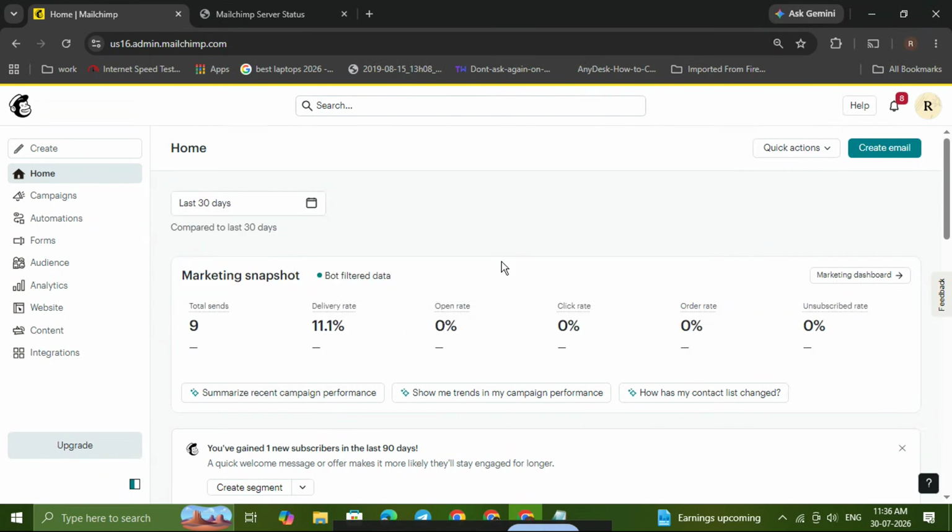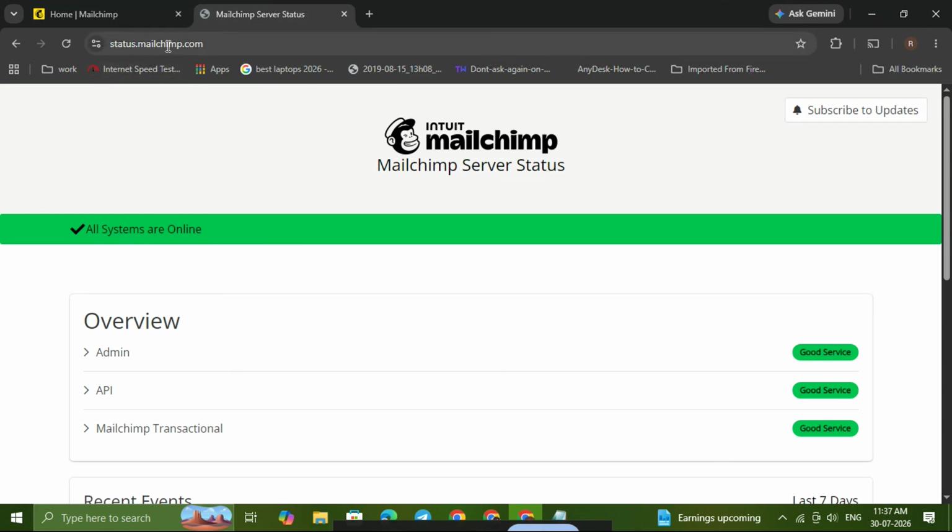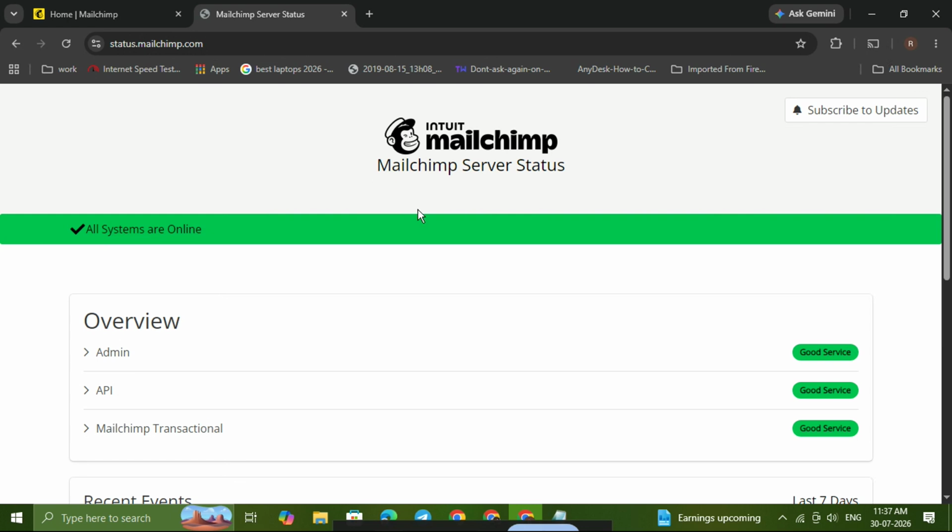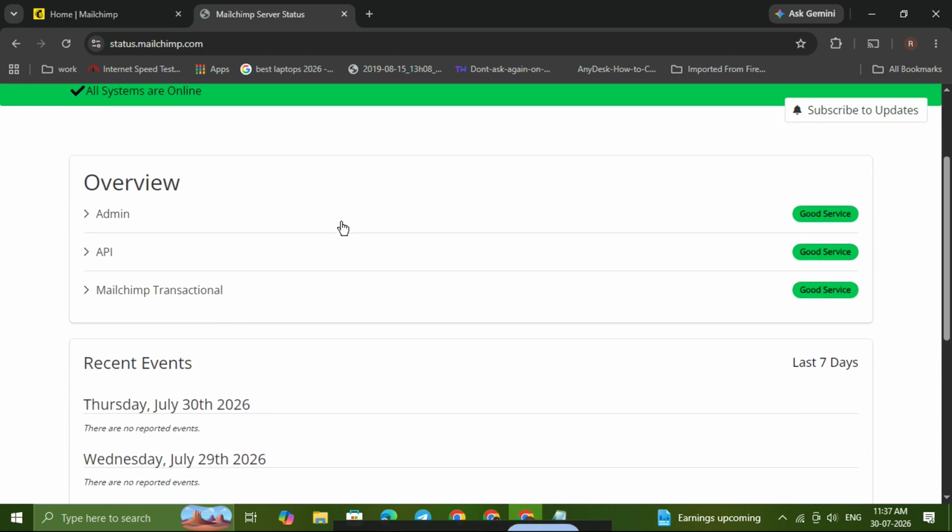First, open your browser and go to status.mailchimp.com. This is Mailchimp's official status page, and it's the quickest way to see whether the problem is on their side. Once the page loads, check for any incidents, outages, or degraded performance. If Mailchimp is reporting a service issue, then the problem may not be on your device at all, and in that case, the best move is to wait until their systems are back to normal. If everything looks fine on the status page, then the issue is likely coming from your browser or account setup.